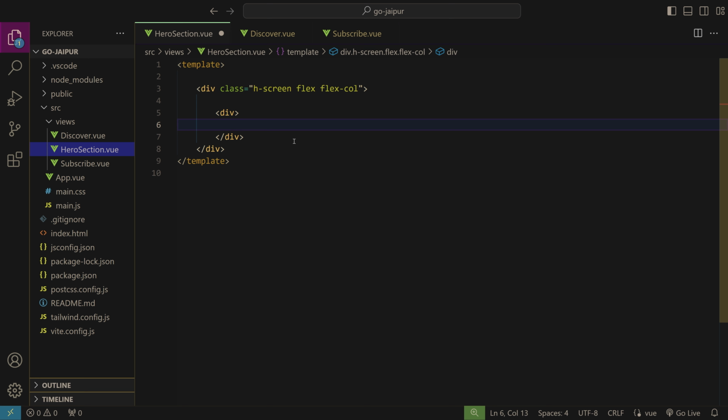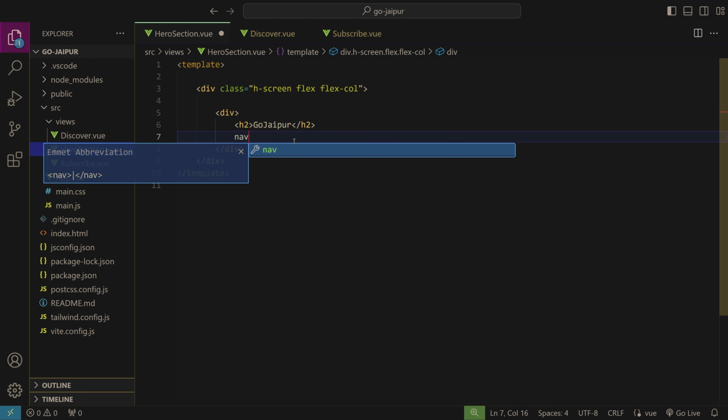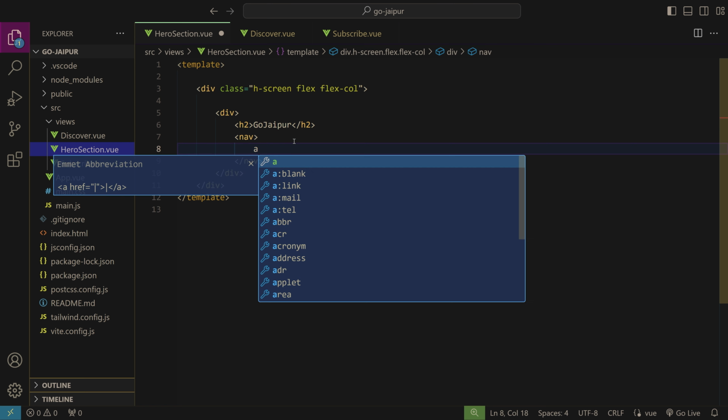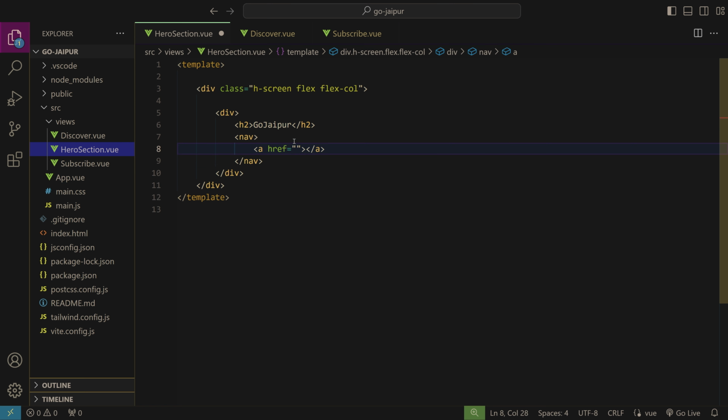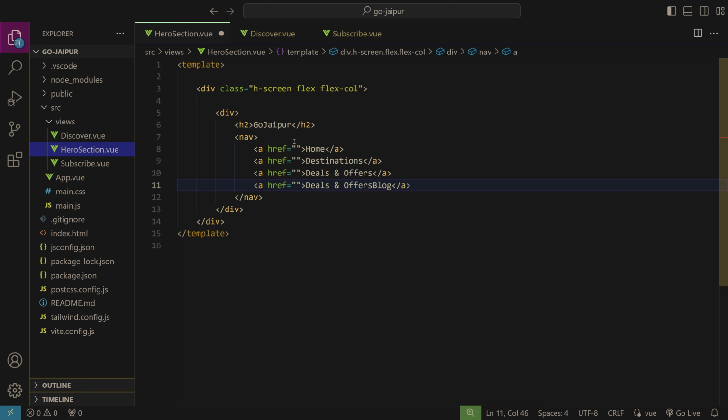In this we will have the brand name here, that is Go Jaipur. Below this we'll have the nav links, and after this we will have a call to action button.